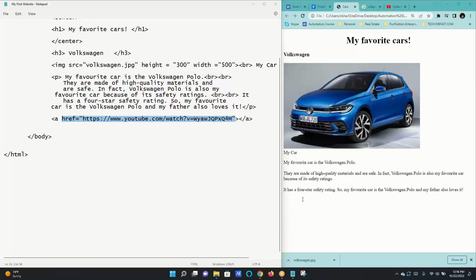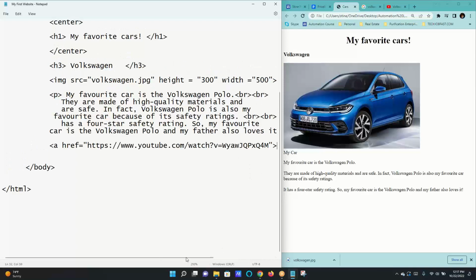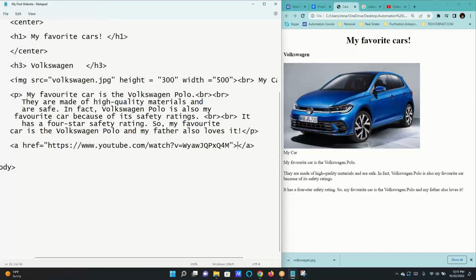I can't even find it. Anyway, what you have to do is type in what you want that link to say, inside these two opening and closing tags. So if I type in what I wanted to say right in here, I can say, click here.